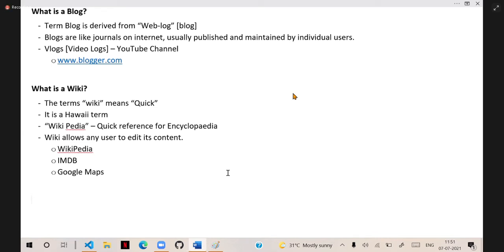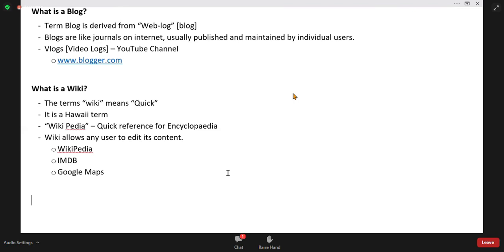Then first you should know what they are. Without knowing what they are, you cannot build them. You should know how the behavior of a blog is. You should know how the behavior of a wiki is. These are all very important. So we have wikis, we have blogs.